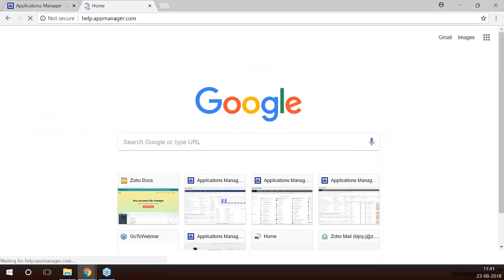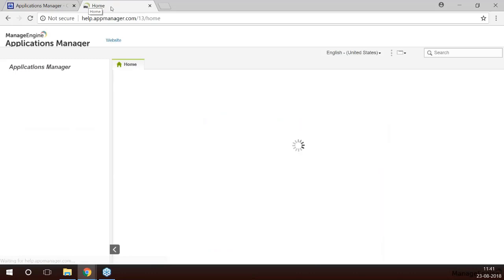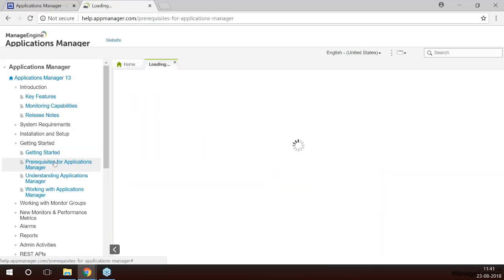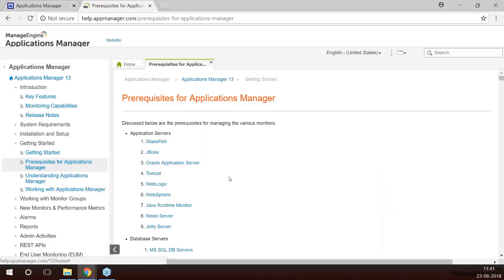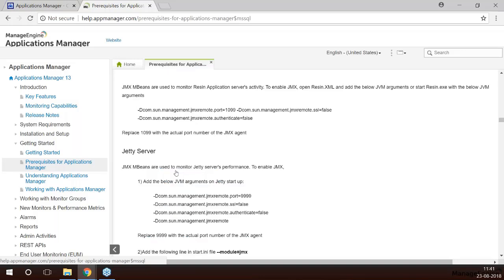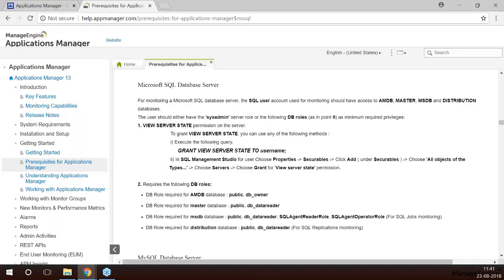In help.appmanager.com, you have an option called getting started. Here you can see the prerequisites for Application Manager. This document contains the complete prerequisites for all types of monitoring which we currently support. In database servers, you can see MS SQL database servers. For MS SQL, the user which you are using must have the view server grant permission by default.